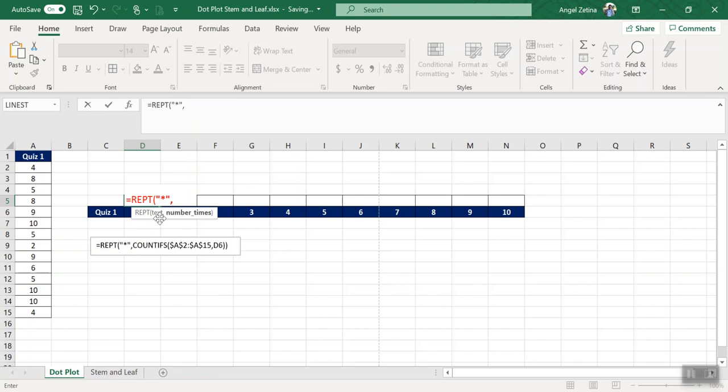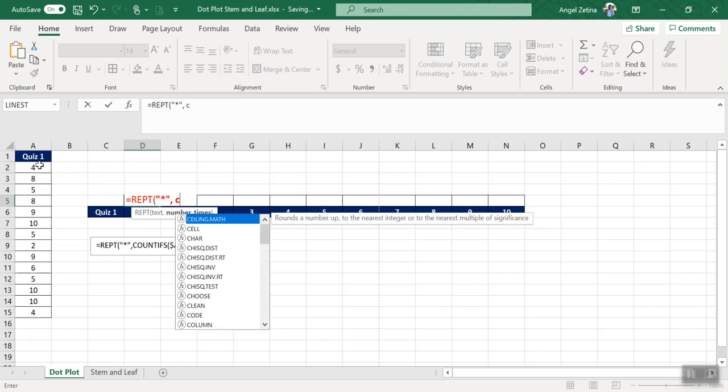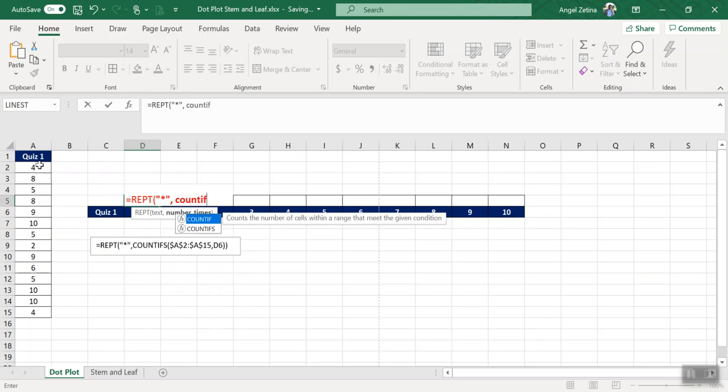Then what is the COUNTIF or COUNTIFS option? What the COUNTIF option says here is that it's going to look at the cells A2 to A15. So it's going to look from here. Let me enter it one time. COUNTIF.